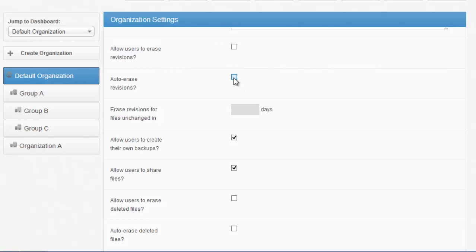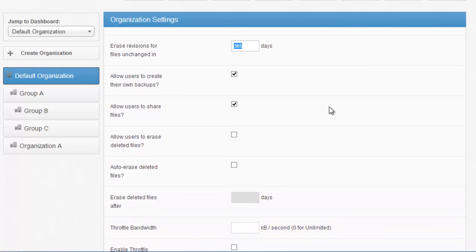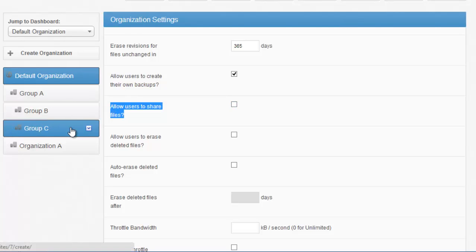Or maybe you have compliance or SLAs you need to follow through on that require that data is retained for a certain length of time. So in this case, I'm telling the platform under the policy that it needs to retain revisions on every file for up to a year. You don't want to allow users to share links with other users. You have the ability to restrict them at the org level or sub-org level.